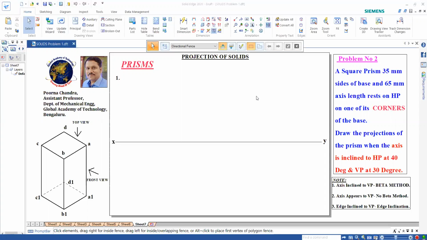Number one, it is a square prism resting on corner. So when it is given resting on corner, the square should be drawn in such a way that the corner comes on the right side. Okay, and we need to project it, and it is inclined to HP at 40 degrees. So that can be done. And the last position, most important, it is given axis inclined to VP at 30 degrees. So when it's given axis inclined to VP, you should do the beta angle method. Okay. So now we shall start doing the problem.